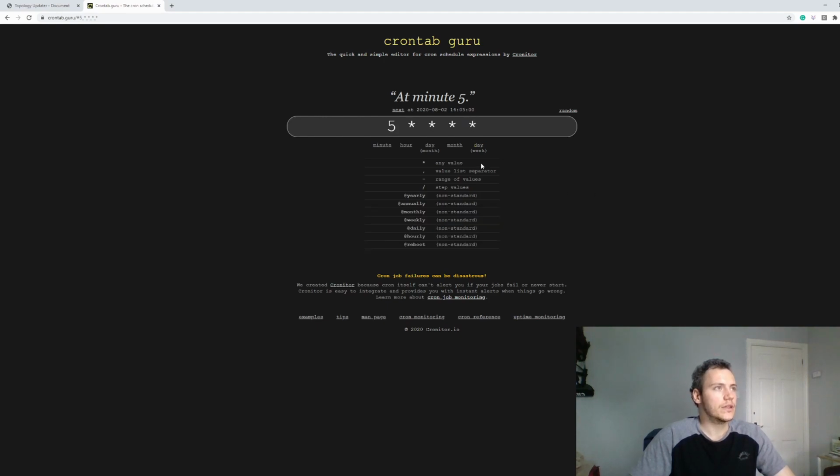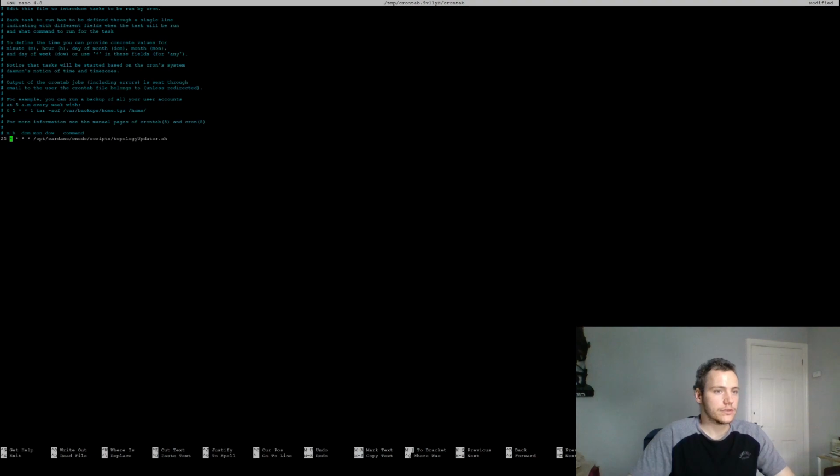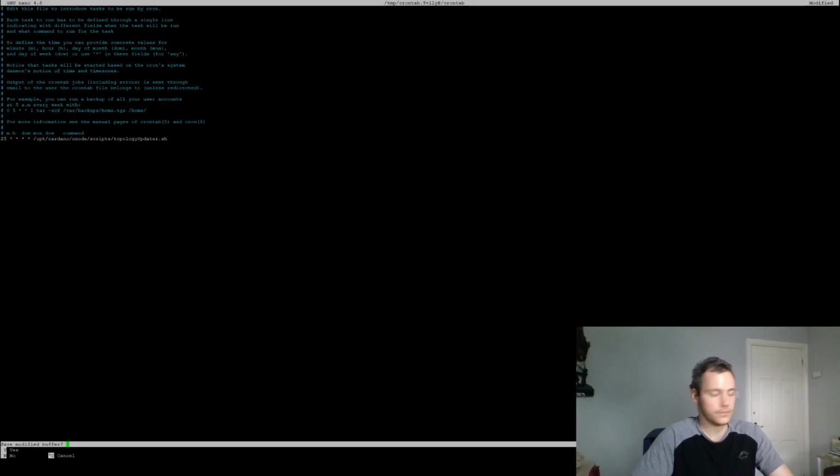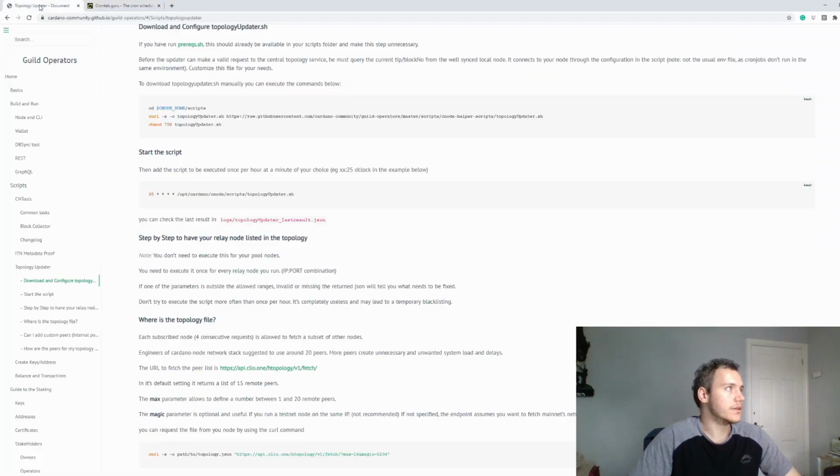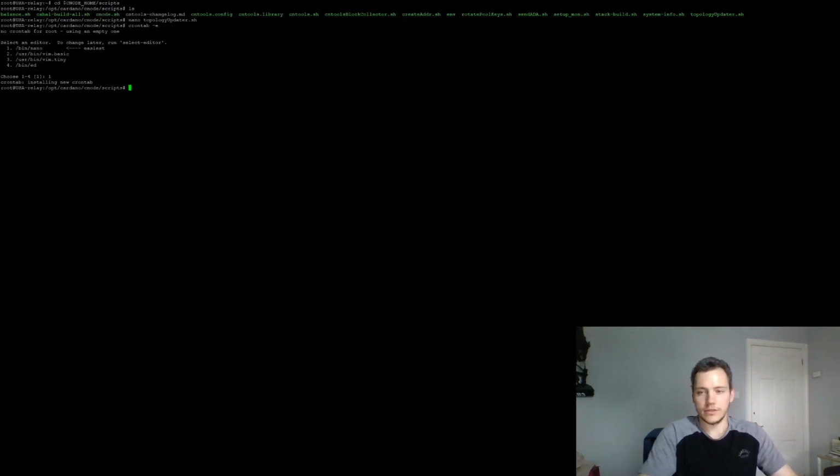But anyway, now it's 13:24 here, so I'm going to just save this as 25, and then it should run in 1 minute. And after it runs, you can inspect the last result as is specified in the documentation, in the logs, topology updater last result. So it's switched to 25 now.